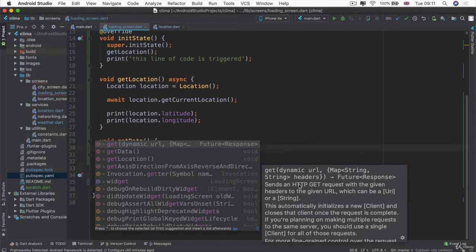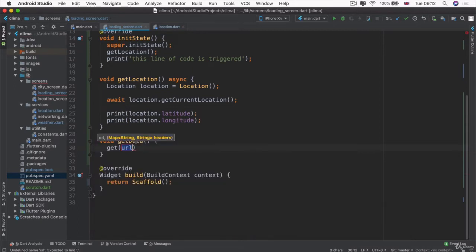So this is an asynchronous method because it can take any amount of time to go through all the wires and talk to OpenWeatherMap servers. So this method might take a while. That's why it's going to work asynchronously.